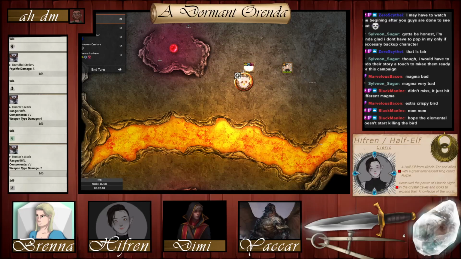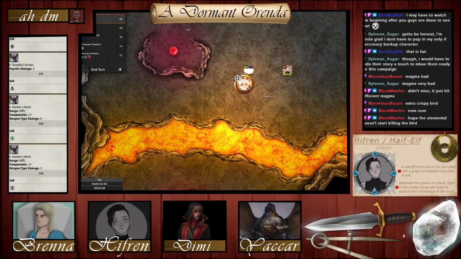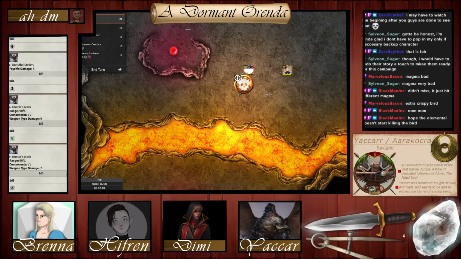Do I get advantage? Because I have advantage on dex saving throws. It's not specifically spells, though, is it? No, it's just effects you can see, while not blinded, deafened, or incapacitated. Yeah, you're good. You can roll with advantage.